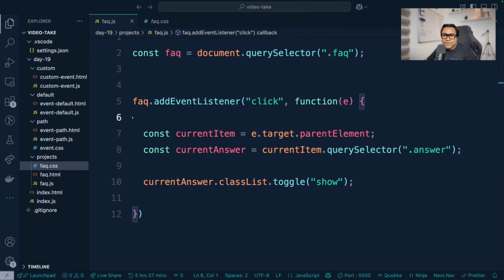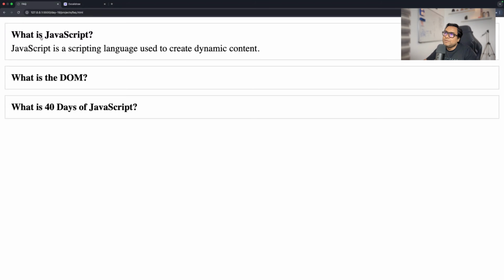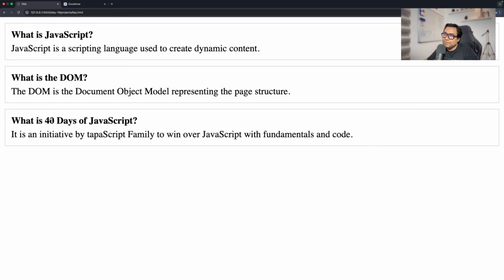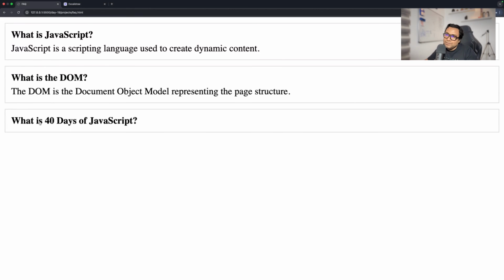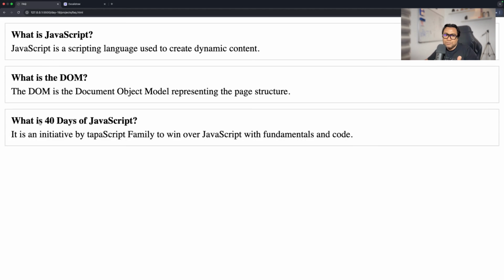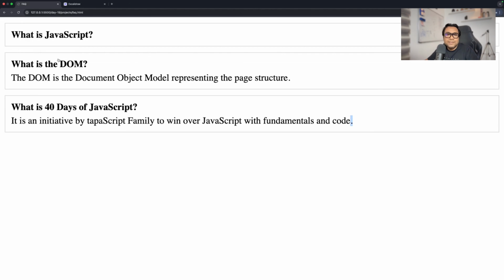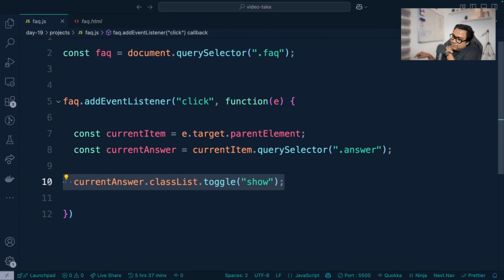If I go back to my UI right now, if I click on what is JavaScript, it's showing. If I click on what is DOM, it is showing. If I click on what is 40 days of JavaScript, it is showing. If I click on this again, it is collapsing because it's a toggle, right? Show is there, show is not there. If I'm clicking outside, nothing is getting collapsed. That functionality I have not done yet. I have to click outside to collapse everything.